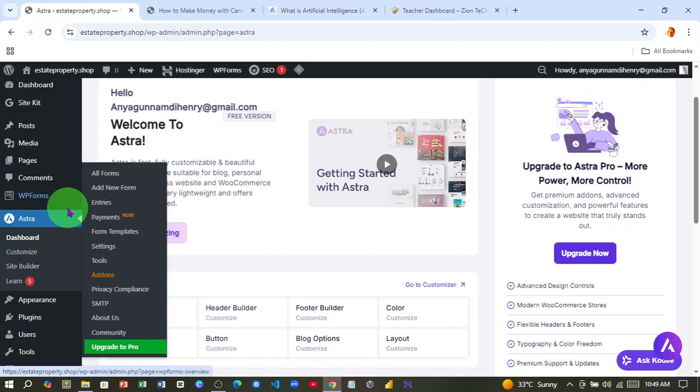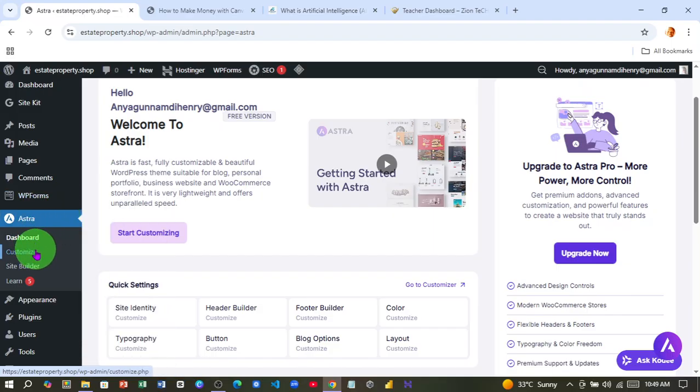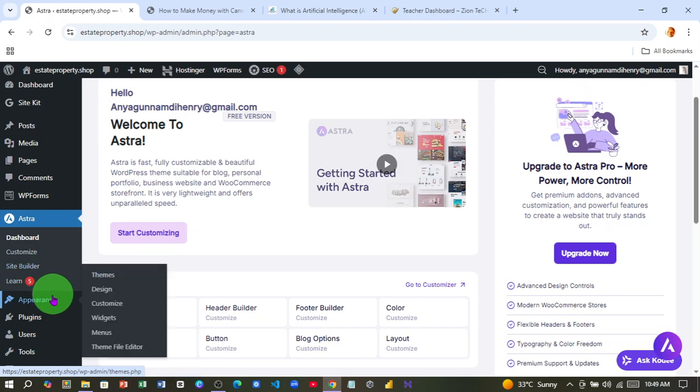Okay. Then this Astra, we have the dashboard, we have a place where we customize the Astra. You put logo, put the site title, the hashtag and all. Just site builder, you build the site, you learn how to manage the Astra. Then the appearance, that's where you get to see all the themes, to install themes, design it, customize it, widgets, menus, and theme file editor. That's where you can put a custom code. So maybe you put a code you want to design that the theme is not offering.